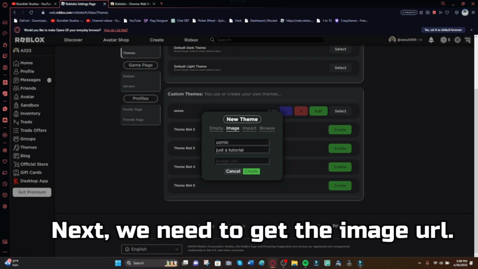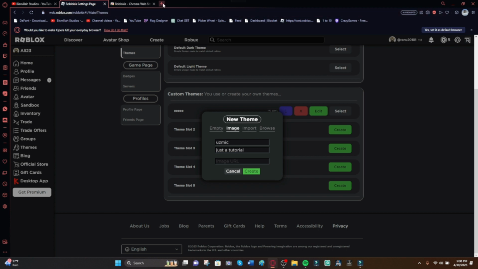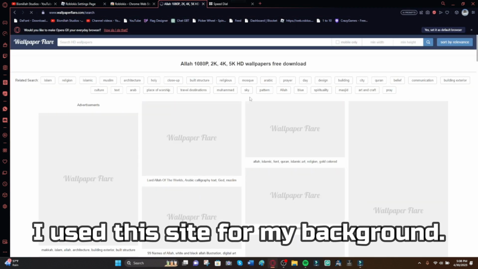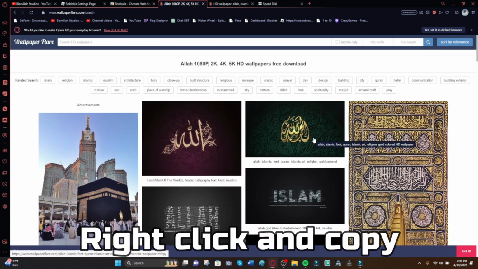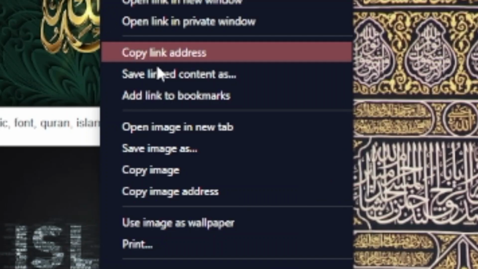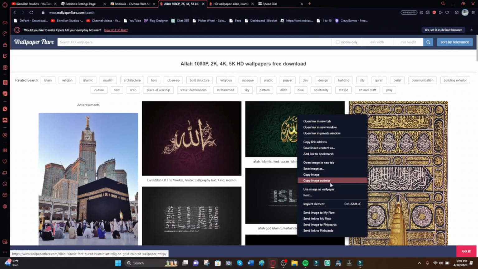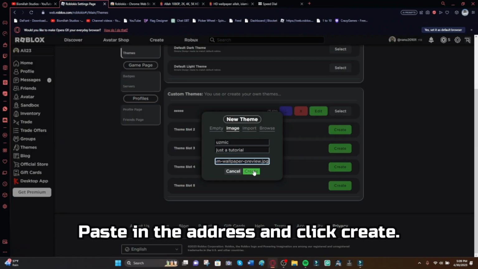Next, we need to get the image URL. I use this site for my background. Right-click and copy the image address. Paste in the address and click create.